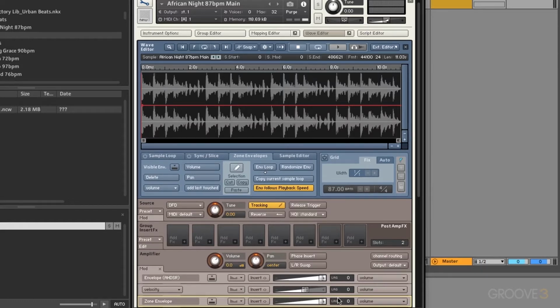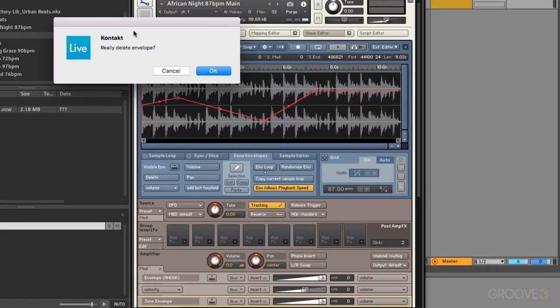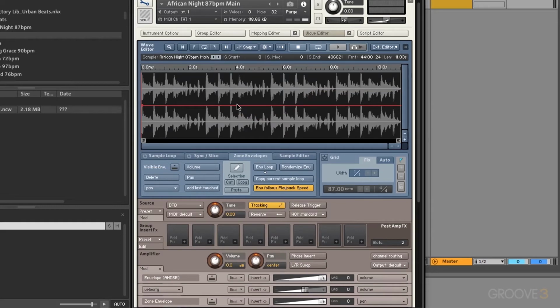And we'll cover the modulation section in depth a little bit later, but that just shows you what the visible envelope control does. Next, underneath that, we have a delete button, and this can be used to delete the envelope that you're currently working on. So let's say I had an envelope drawn into my waveform editor, and I didn't like it, and I want to delete it. I can go over to this delete button, and it'll ask you if you want to delete the envelope, and you can click OK. And then now our envelope has been deleted in the waveform display.